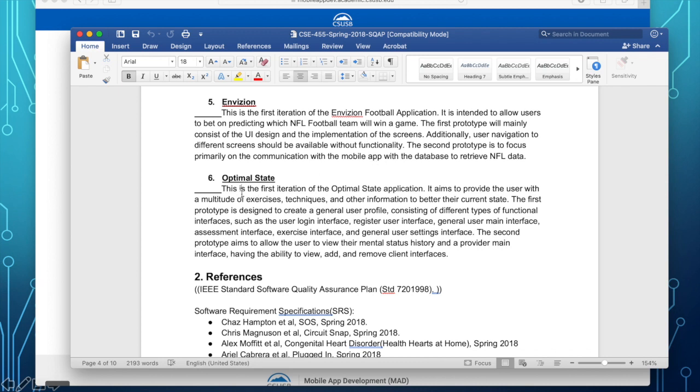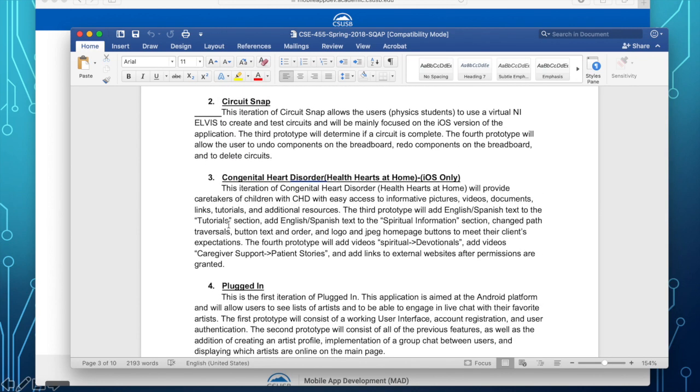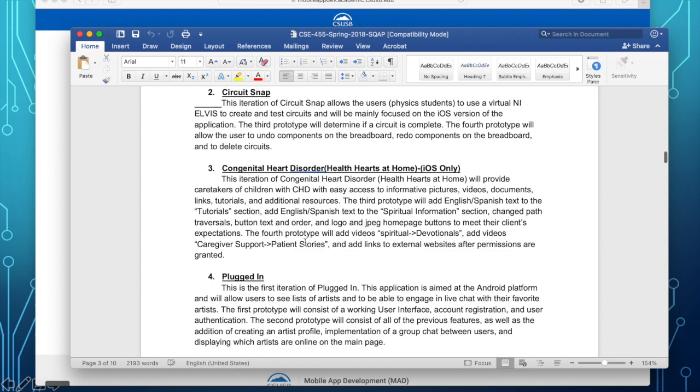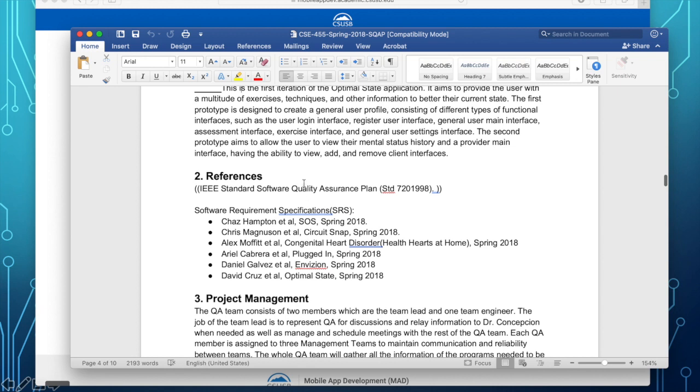And of course, optimal state, I have told you about the optimal state. It's for helping a first responder cope with distress and pressure from their work. So, a short blurb about what is the project that the QA team is supposed to do. Okay, and so that would be for the section number one.